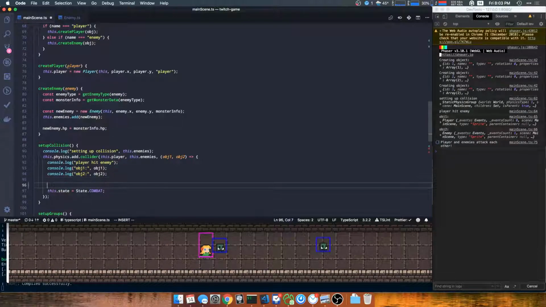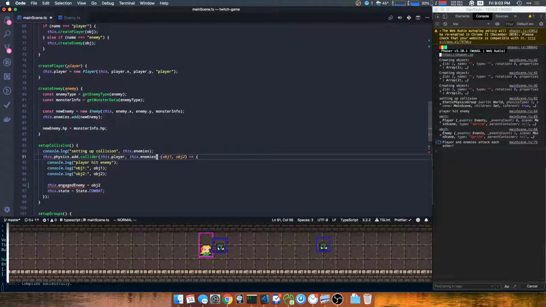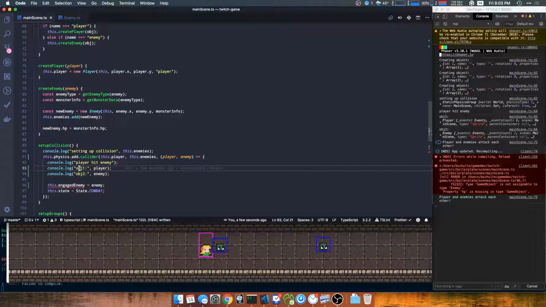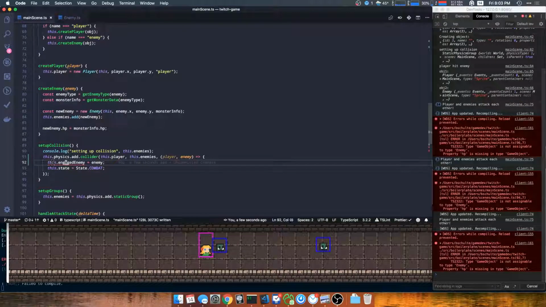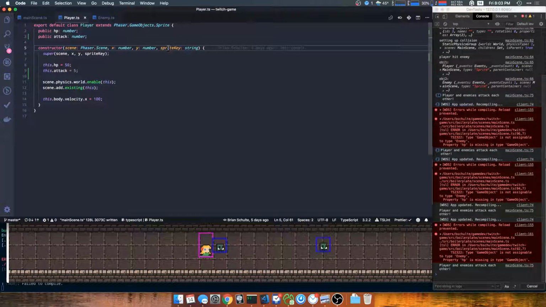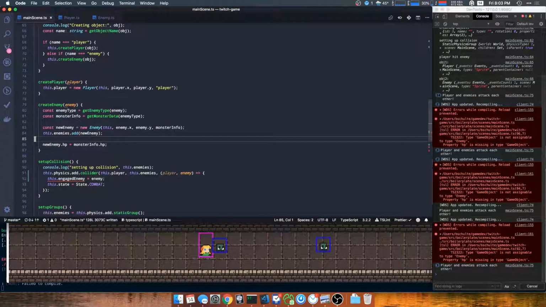So we'll say here that the engaged enemy is equal to object 2. And actually, we can just go ahead and rename this to player and rename this to enemy. Enemy. Yeah. Okay. Player, enemy. We don't even actually have to log that. Don't have to log that either. We know it's all working. Let's just get rid of that. What are you complaining about? Oh, because this is... That sort of makes sense.